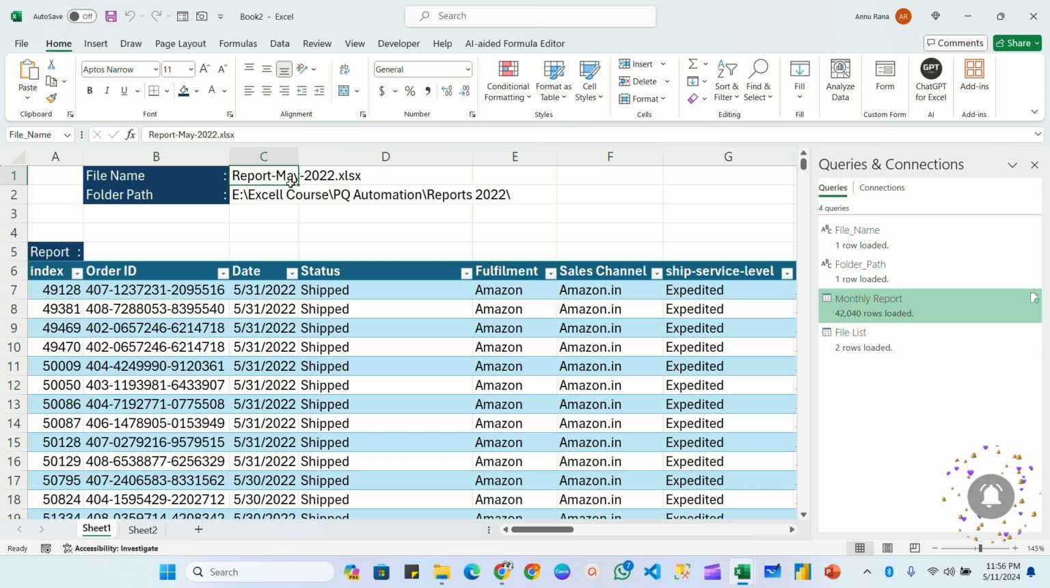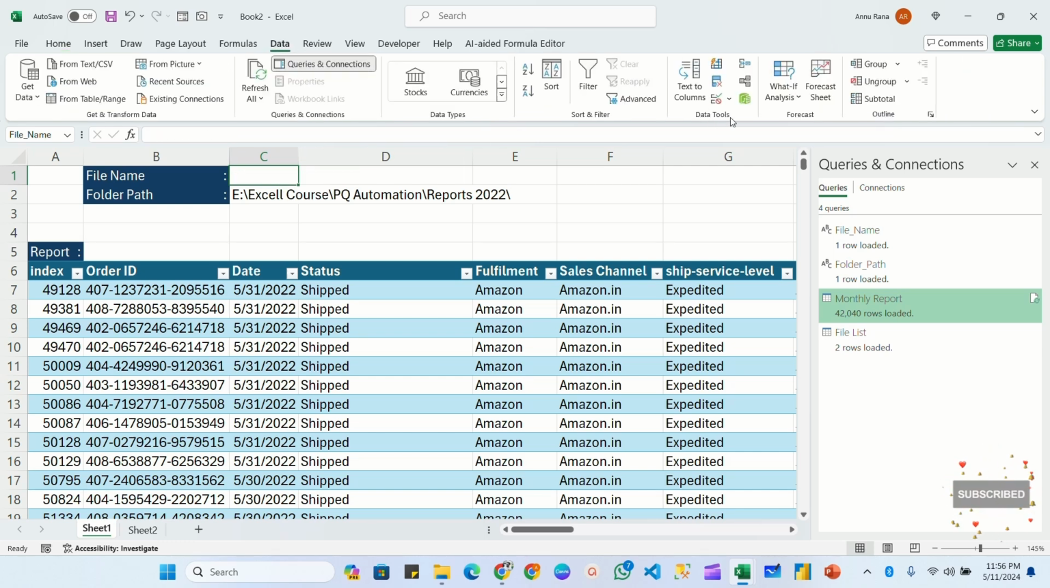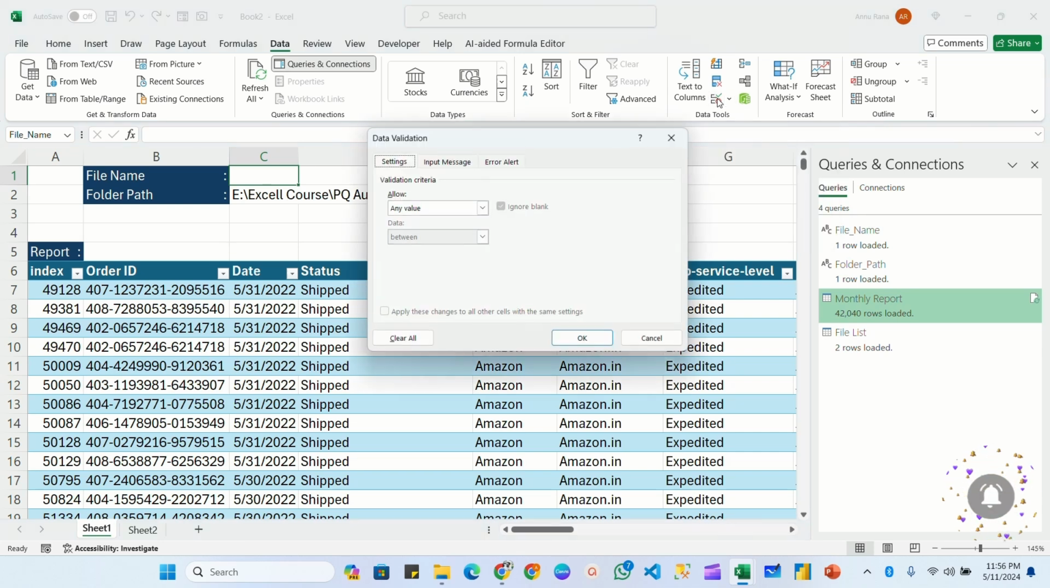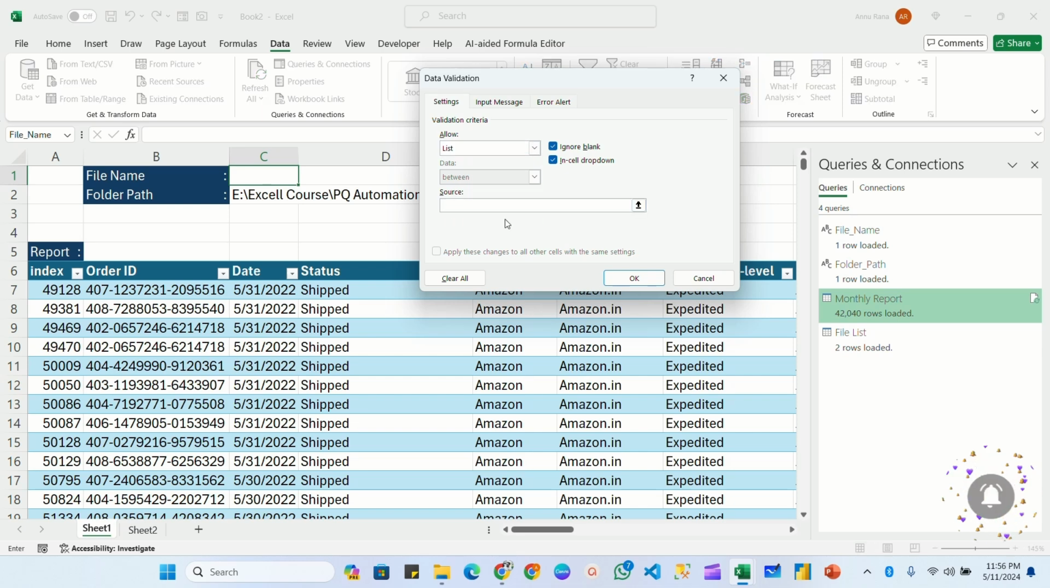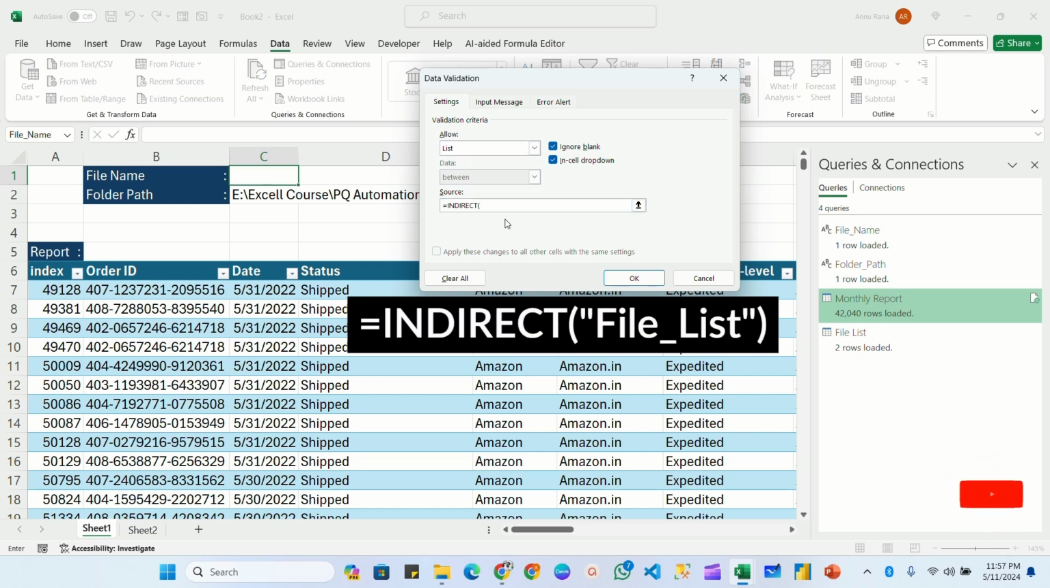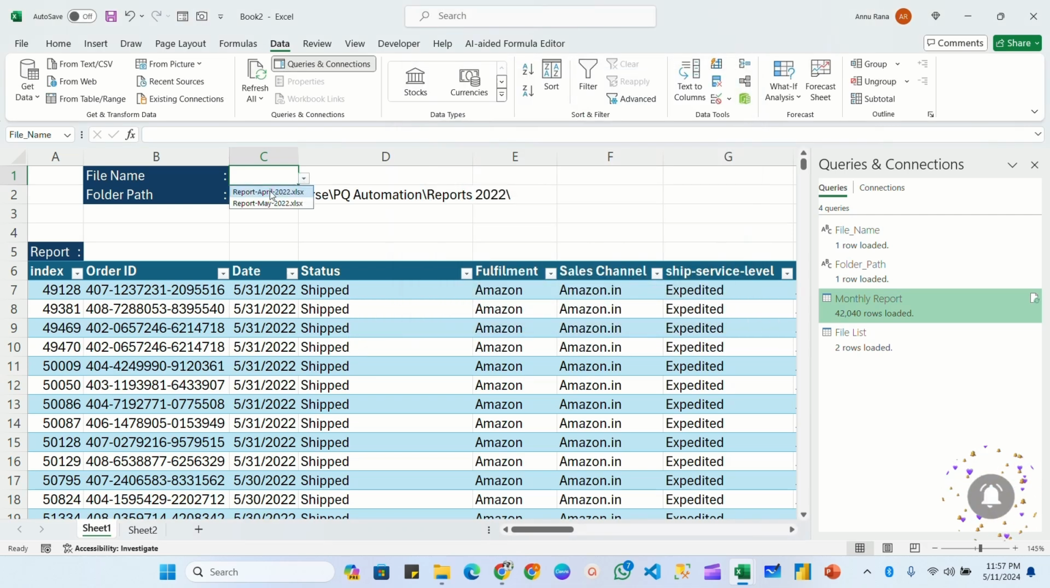Simply delete this file name, click on the data tab. In data tools, there is an option data validation. So in allow, you can select list, and here we will use one formula, that is indirect, and here we will pass the file name in double quotes, that is file underscore list. Click OK. I can say we have the file list.